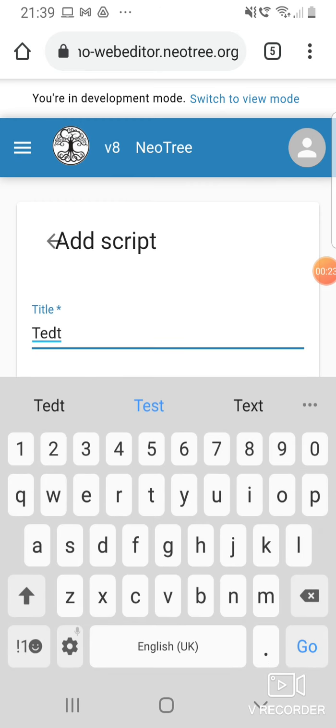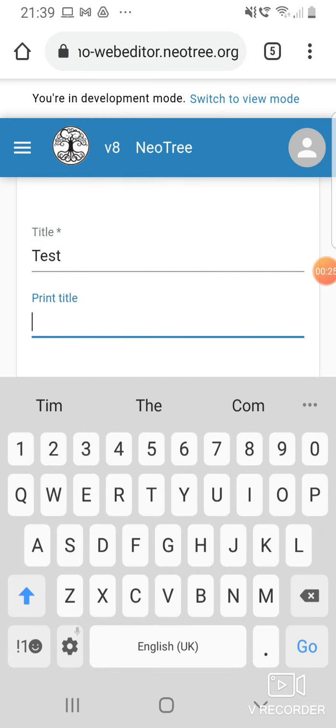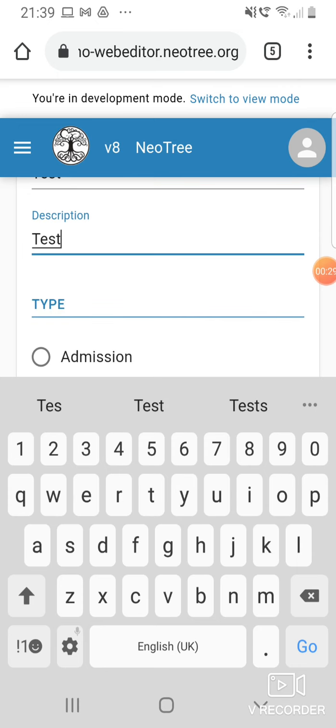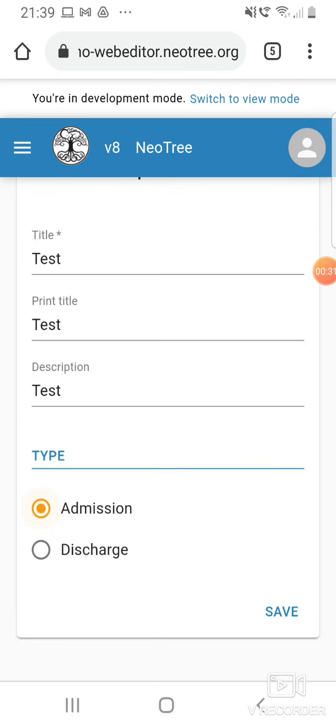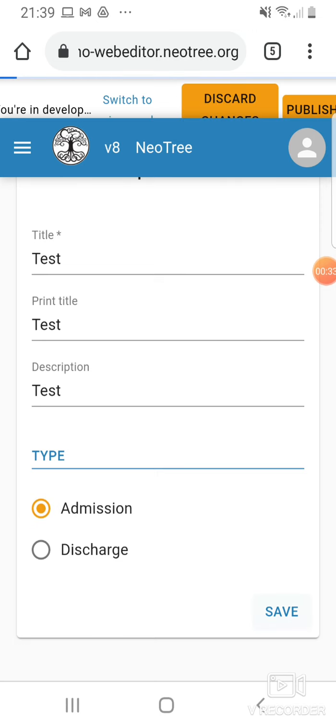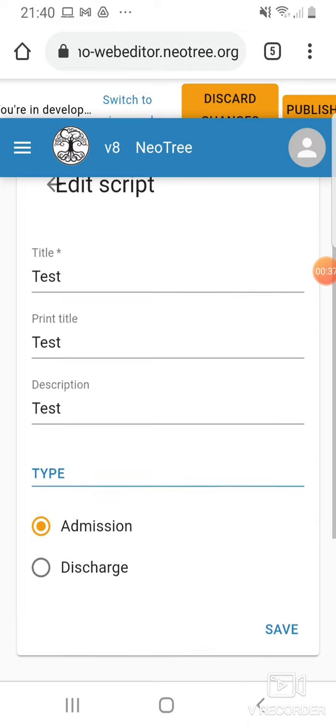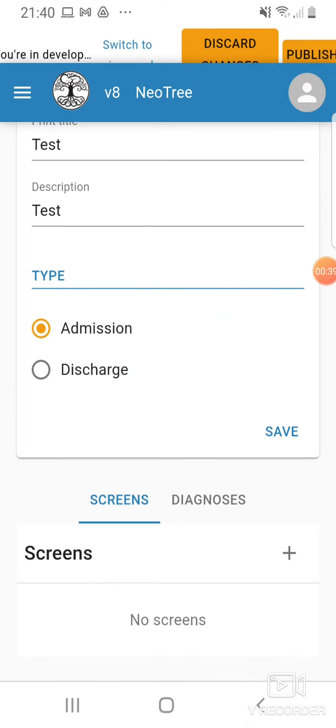We'll just keep this simple. And we hit save, and that's created us a new script. But this script doesn't contain any screens, so we need to define our first screen.